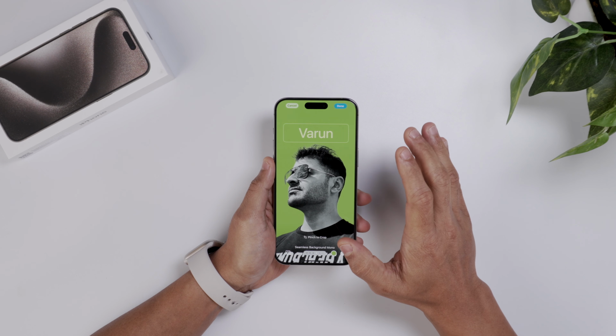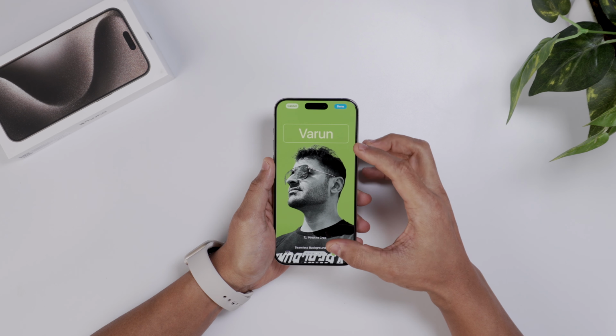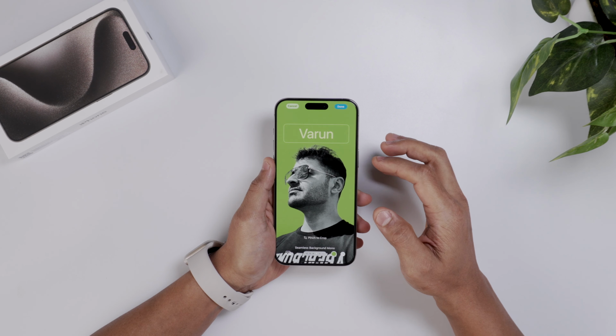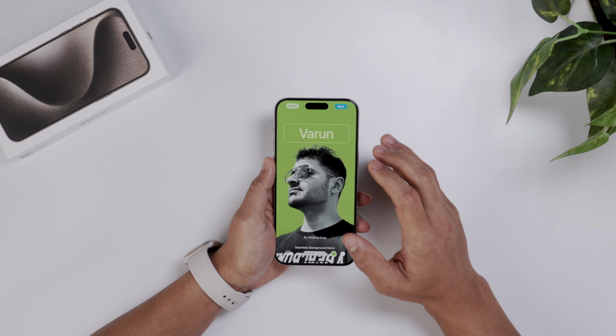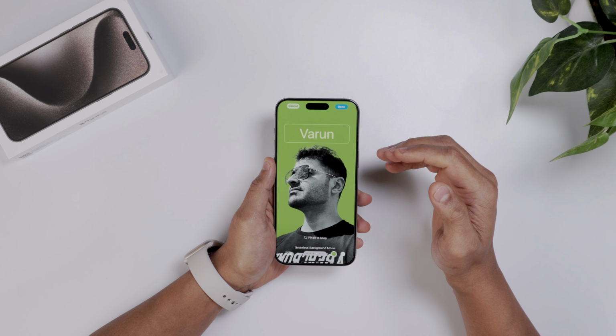All of them who have updated to iOS 17 and above will be able to see this photo of you when you call them, and it really makes your contact stand out. So I definitely recommend you set this up and take your contact customization to the next level.